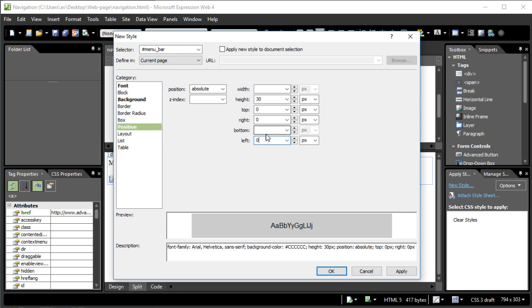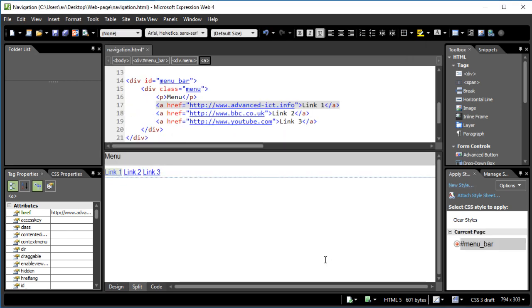Having it against the left margin and the right margin, so having both left and right being 0, has the effect of giving it a width that's the full width of the screen. So I don't need to specify the width as well. So let's have a look at what that looks like. Okay, so we've now got my grey bar across the top.